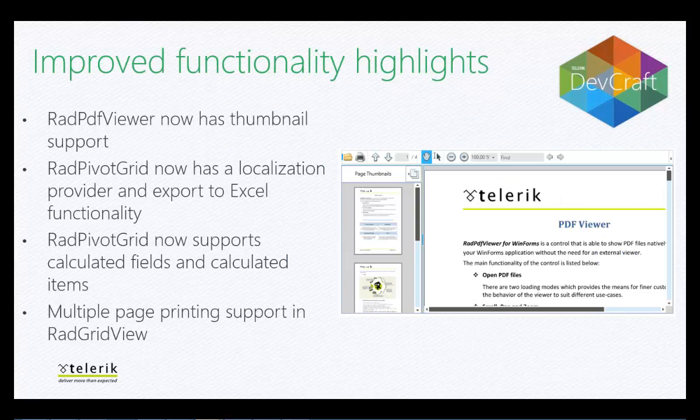Other important functionality highlights are that RadPDF Viewer now has thumbnail support. As you can see from the screenshot, you can get a preview of each page in a document, and this further improves the navigation experience of your users when they're browsing a PDF document. RadPivotGrid has also been enhanced with a localization provider, and the contents of the grid can now be exported to Excel. RadPivotGrid also has support for calculated fields like sums and averages, as well as calculated items where you can define complex formulas to obtain a value.